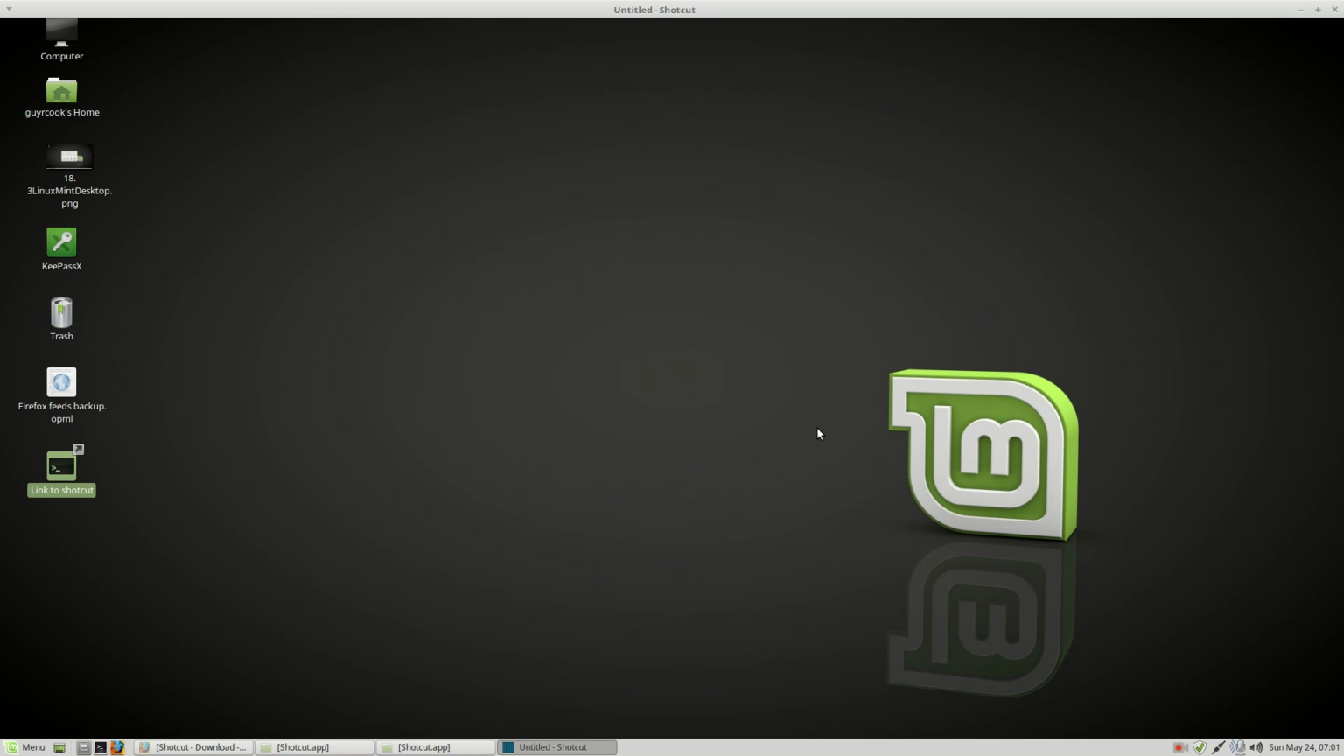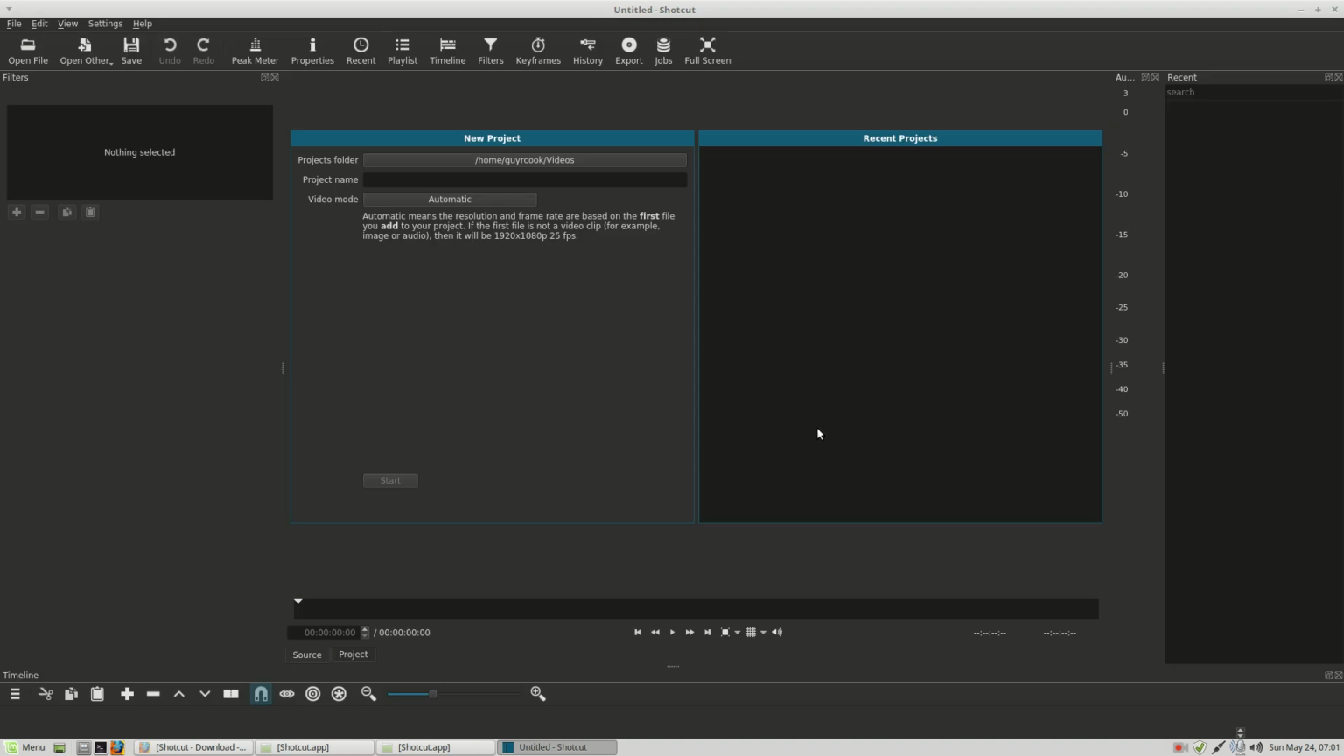And there's videos on YouTube all over the place on how to use Shotcut, so I'm not going to do that here. But that's just a proof of life that you can get it installed on Linux Mint and how I went about doing it.